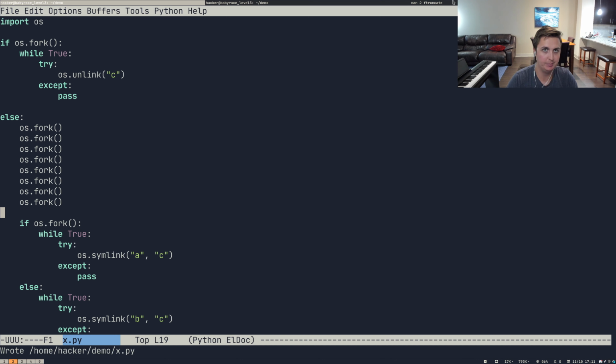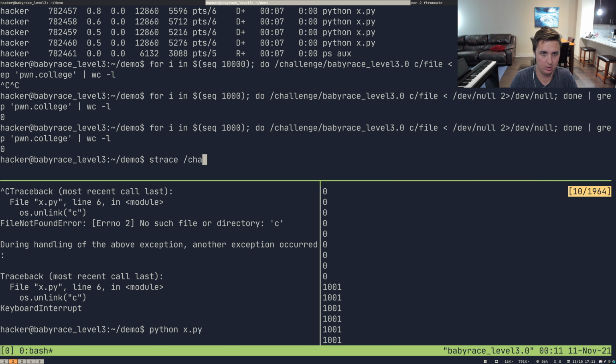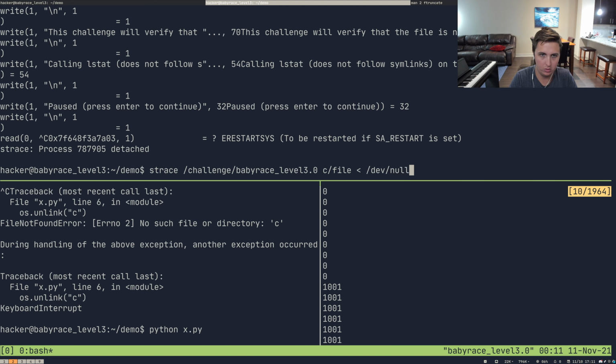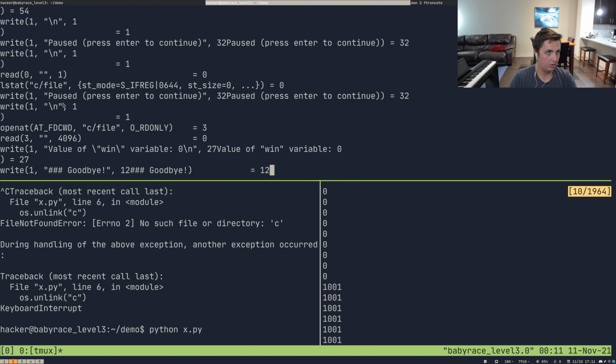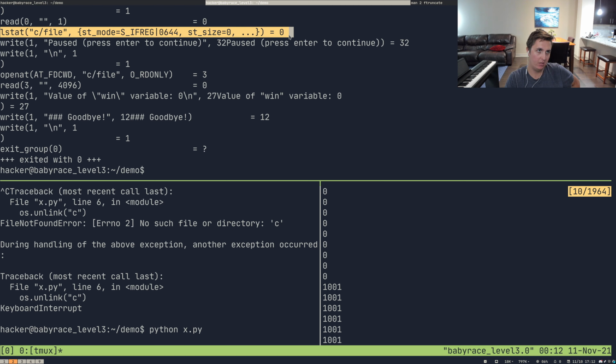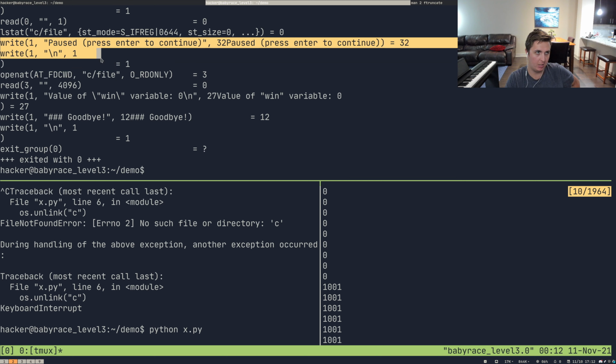So the way I'm thinking about this here is if we strace challenge baby race level 3 C file, and we want to just pass it dev null. What we need to happen is when this lstat, where is this? I see. Oh, there's also these writes. These writes aren't going to exist in the .1 version. Okay, what I'm trying to say is that when this lstat happens, we need that file to be in a very specific state. And then in the case of the .1 version where we don't have this pause stuff, we kind of get rid of these 2 syscalls.